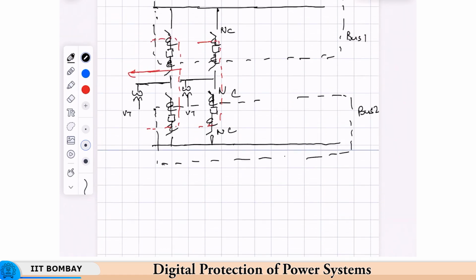Now, suppose this breaker or one of the breakers gets stuck. Stuck meaning the protection has operated correctly, the relay has picked up on fault, it has sent the trip signal to the breaker, but because of some mechanical fault or some other electrical fault, the trip coil is not healthy or something like that, the breaker fails to trip. It gets stuck in the closed position. In which case the fault will continue to be fed.